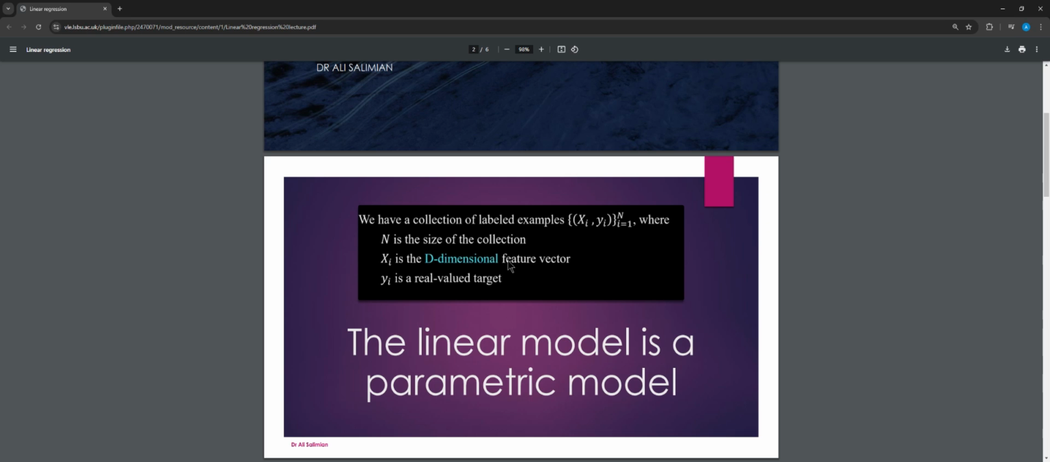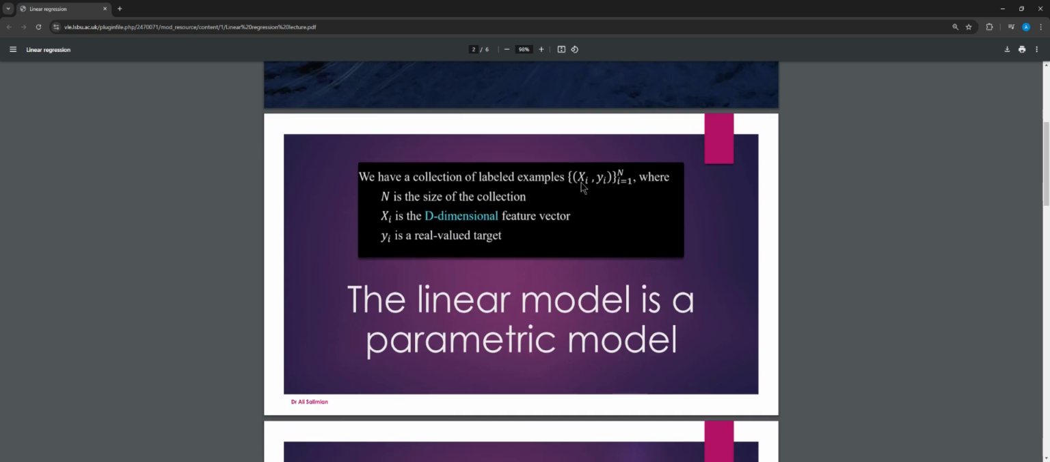xi is the d-dimensional feature vector, meaning how much data we are putting into the model, and yi is the real value target. Now we referred to features and targets previously, yeah. In other words, we have lots of x's in columns 1 to 10, and we have one output, y. And we want to make a model that can predict the y for us, once it's trained on the x data and known y data.